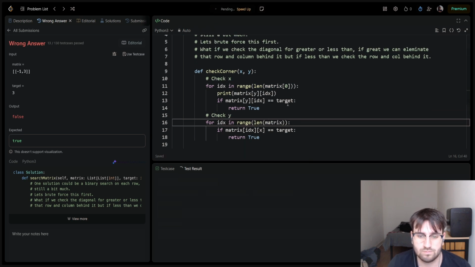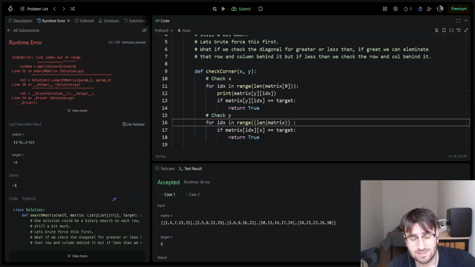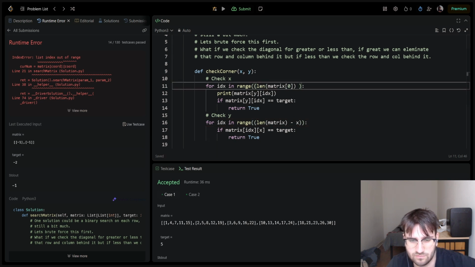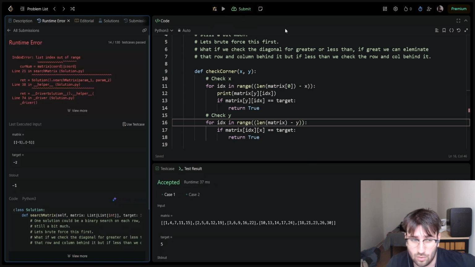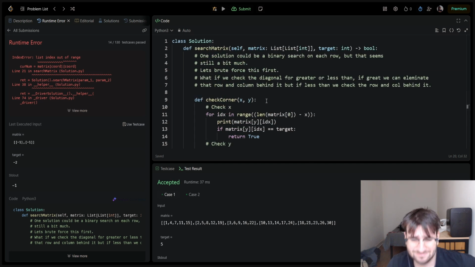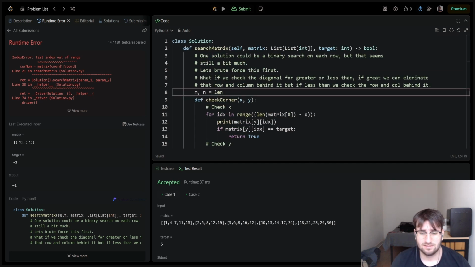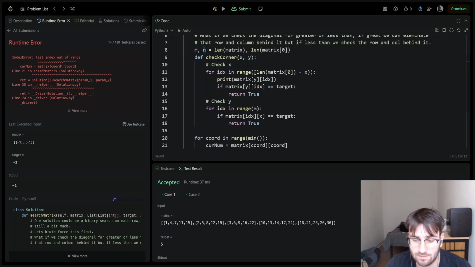So yeah, that's all I really have. Actually, it definitely wasn't O of n plus n, because that would be just going through it. That would be the brute force. So the time complexity would be O of log n plus log m, I think, maybe. I don't know. It was much more efficient than the brute force. So yeah, that is all I have.